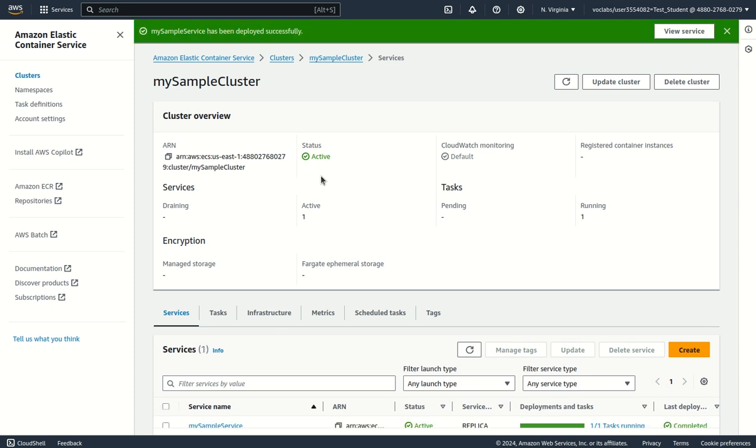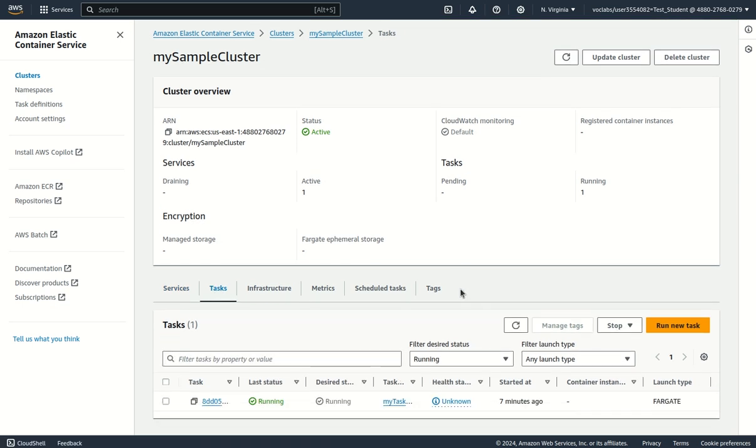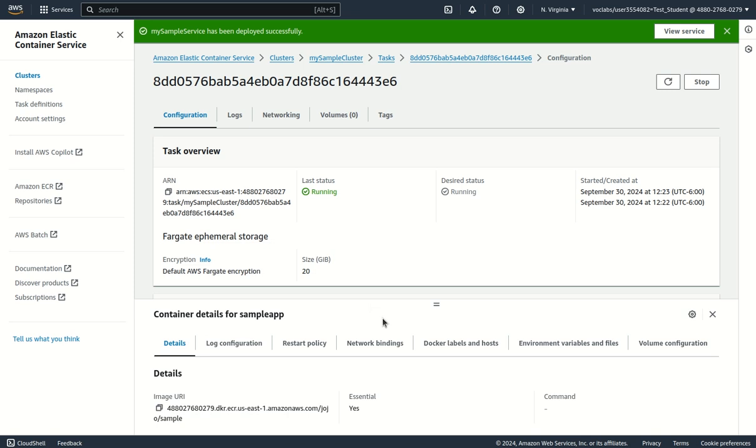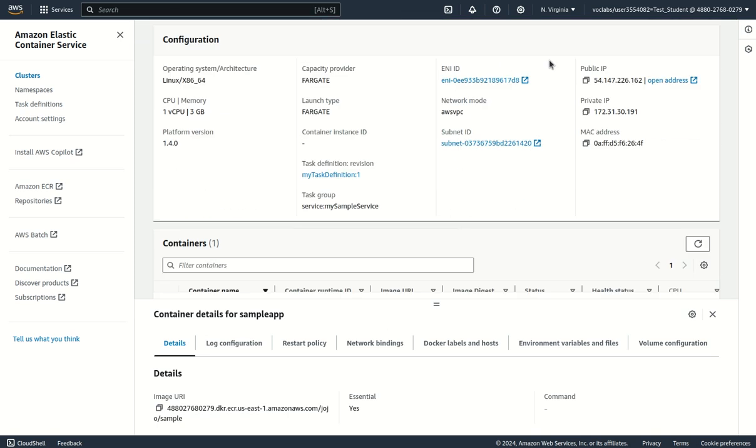Okay, it looks like it is deployed successfully. So now as I click on tasks and click on this little number right here and scroll down, I should be able to see that it's deployed at this public IP address, and we'll just open that address. So it looks like it's not loading correctly.